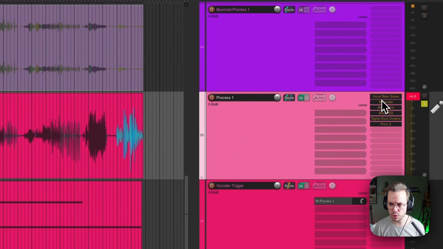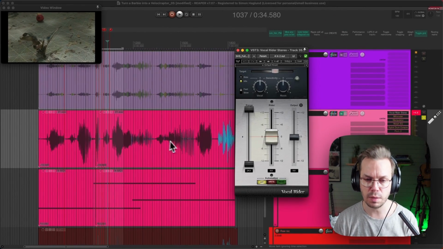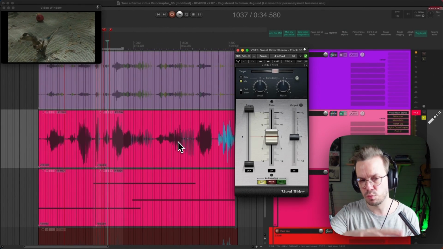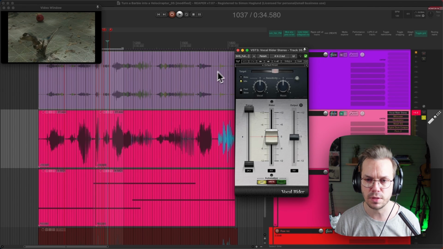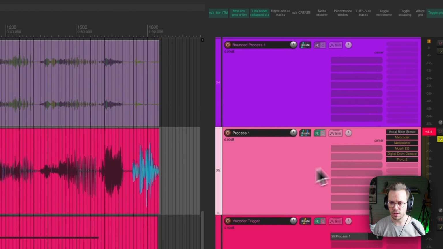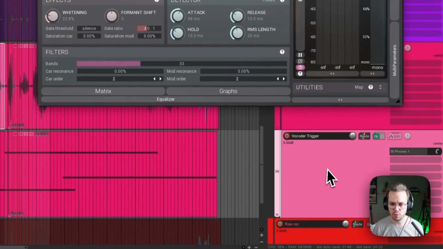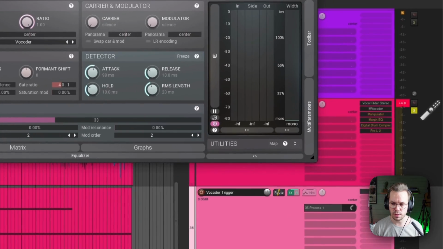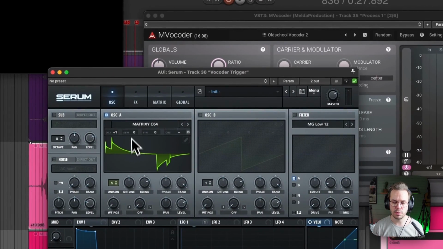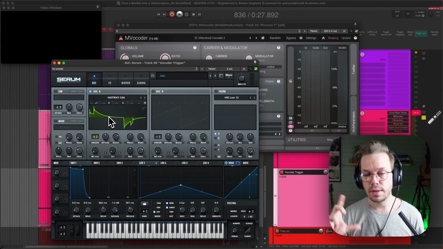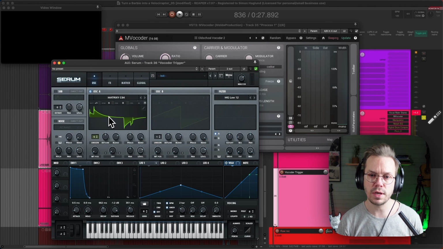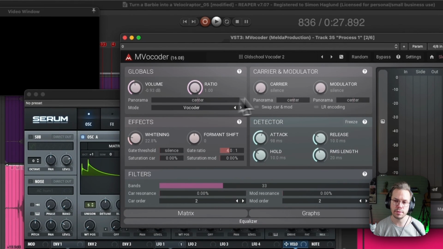So I'm starting with a vocal rider. This just smooths out the volume of the clip a little bit. I don't want to compress it, I just want to even it out a tiny bit so it doesn't change the sound. But the next plugin here changes the sound quite a lot. This is a vocoder that's triggered by this track underneath here. So I have a Serum here with a wavetable that's modulating and working together with the vocoder as the modulator.